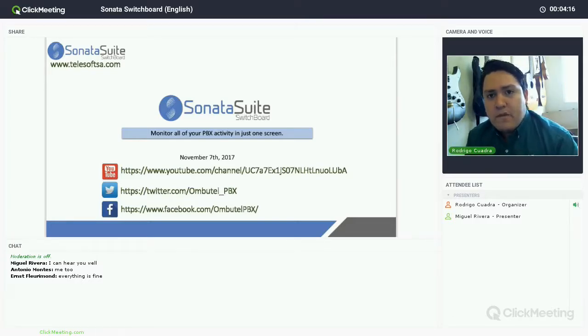So today we're going to talk about the Sonata Switchboard, which is part of the Sonata Switch, which will include billing and recording management at the moment. So we're going to begin with the presentation right now.